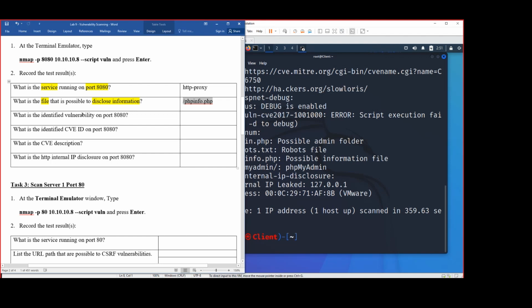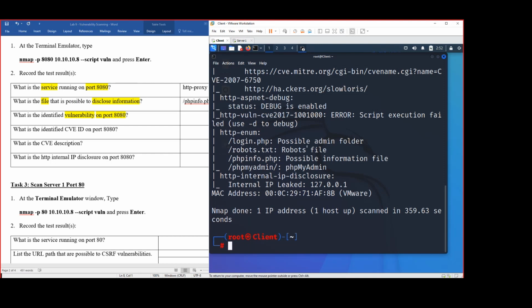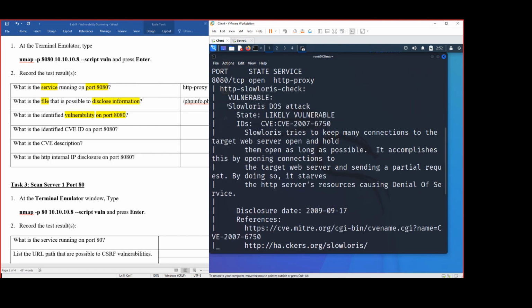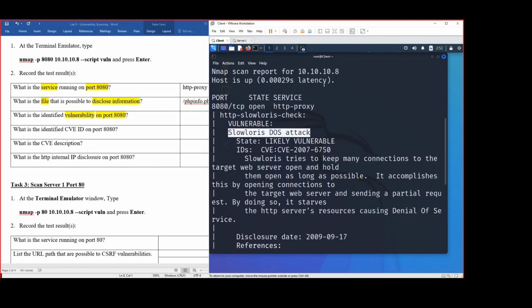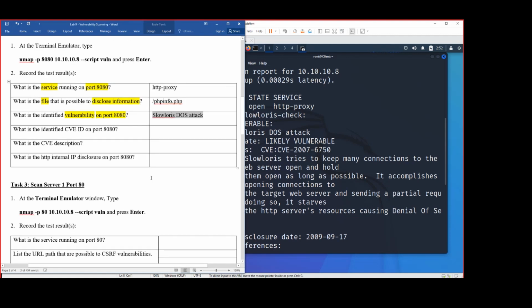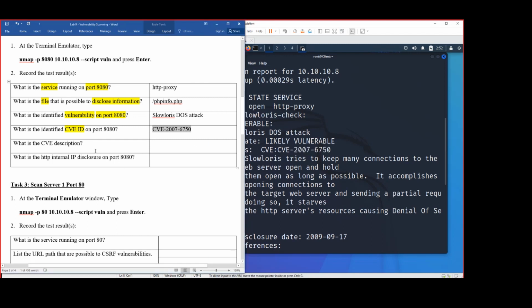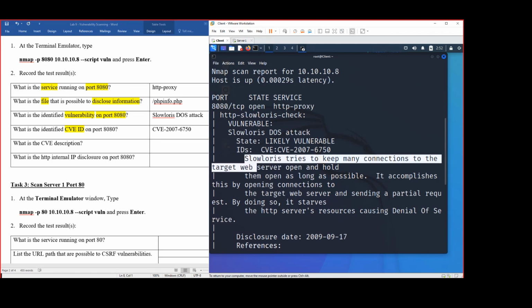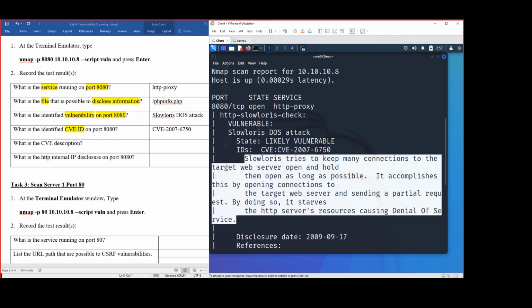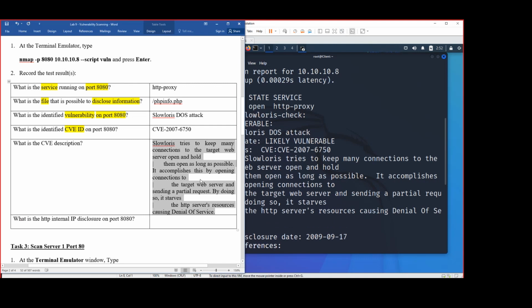Next, what is the identified vulnerability on port 8080? The vulnerability for this case is this one, Slowloris. So this is the vulnerability that's identified for port 8080. What is the identified CVE ID? For 8080, the CVE ID is this one here. The CVE description is this thing over here, just below it. So this is the description.